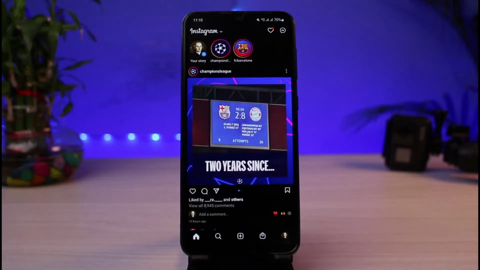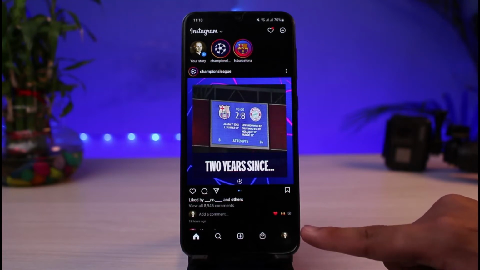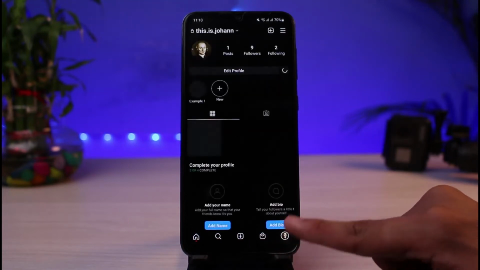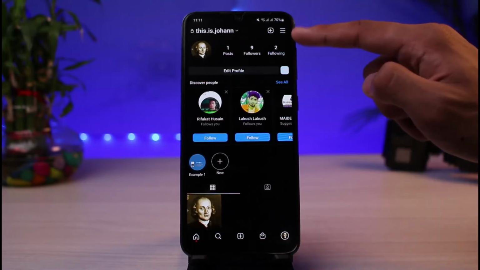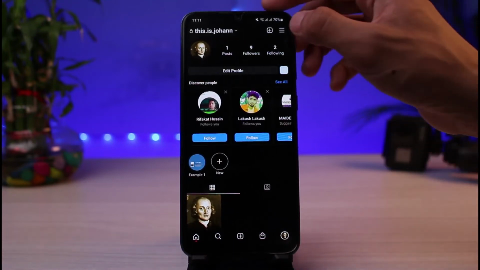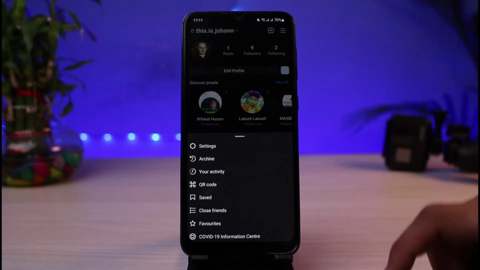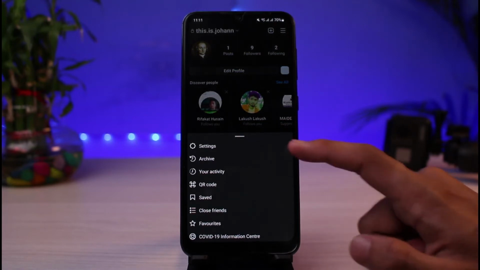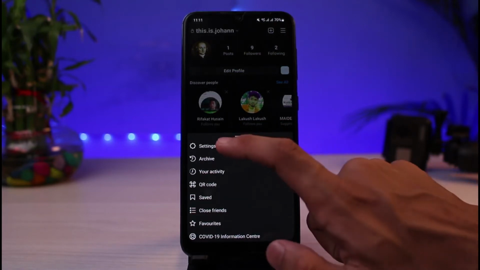There are a couple of things which you can do. The very first thing you have to do is from the bottom right tap on your profile icon in order to go to your profile page. Once you come to your profile page, on the top right hand side you can see those three horizontal lines. Simply tap on those three horizontal lines, and at the bottom of the screen you have to go ahead and select the first option which says settings.